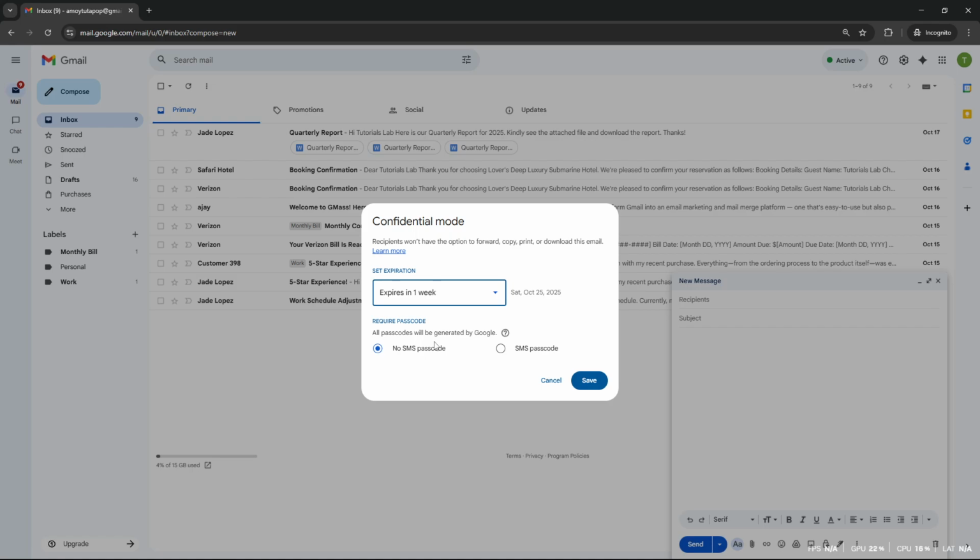Next, you'll see an option labeled Require Passcode. This is where you decide how secure you want the email to be. If your recipient uses Gmail, you can select No SMS Passcode, which means they'll be able to open the email directly through their Gmail account.